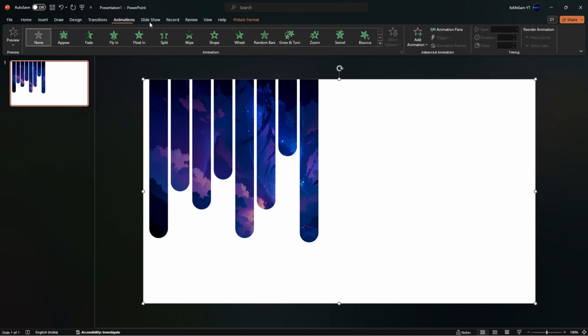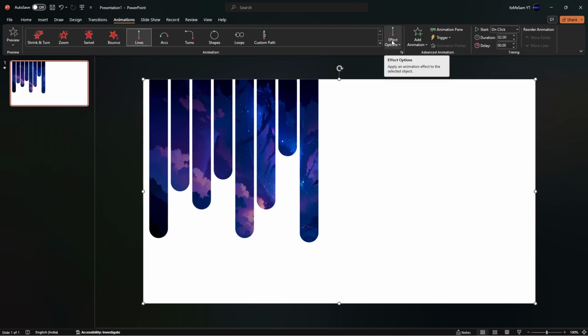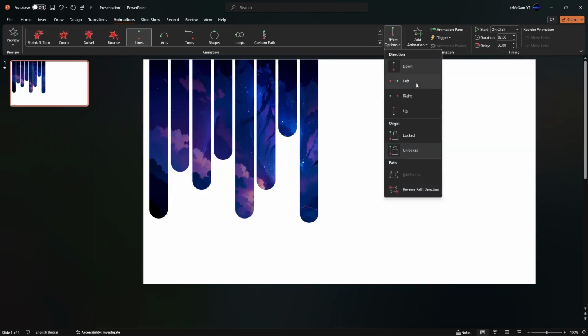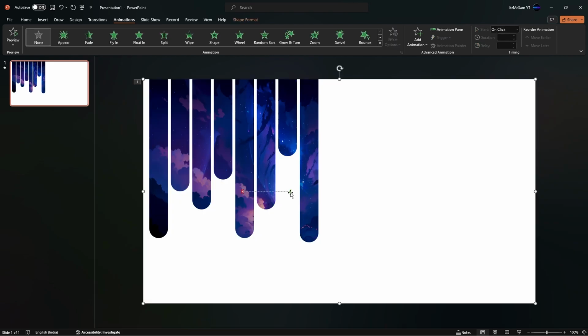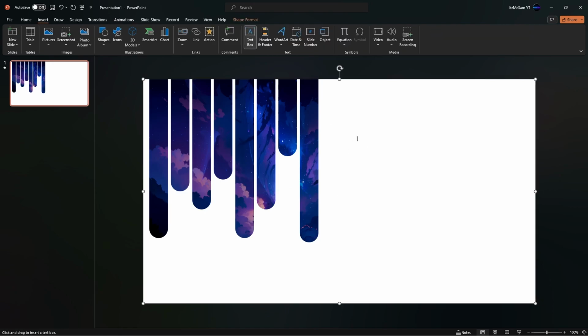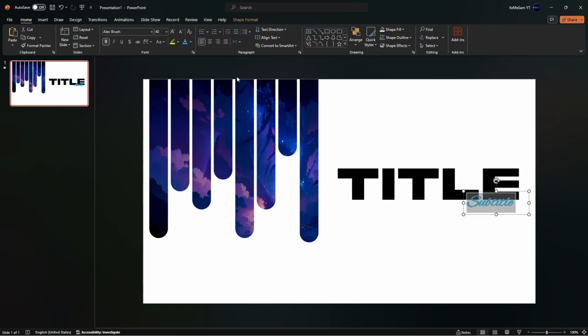Now go to Animations and choose the line animation. Then under Effect Options, choose Left. Now you can move these points as you choose. Now once you're happy with the positioning of the points, in the animation ribbon, change the start to With Previous and change the duration to 5 seconds. Now you're free to add your title or text or anything else in the remaining portion of the slide.